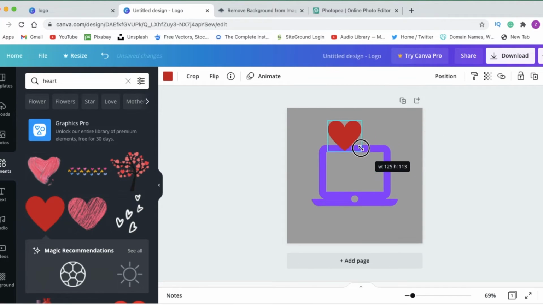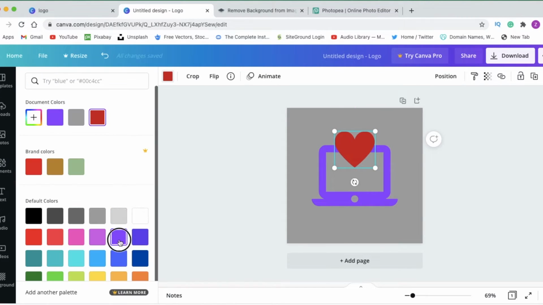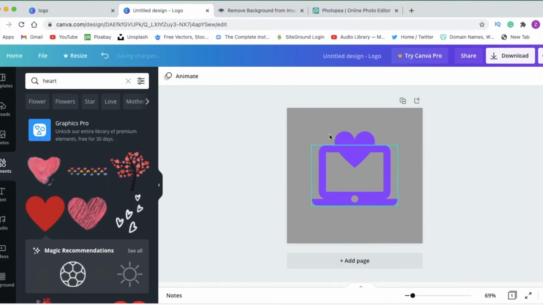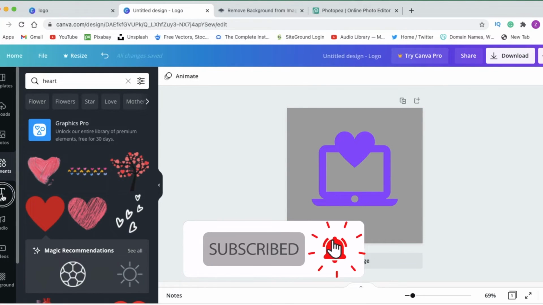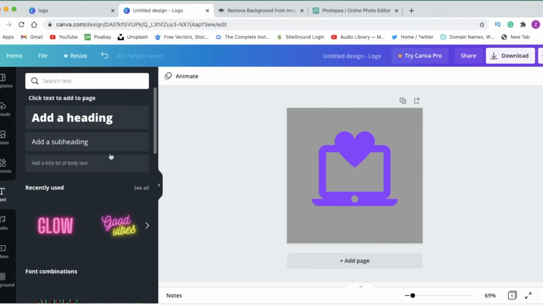I'm going to size it nicely and make it the size that I want. I'll change the color to purple. And now it looks like we love computers. And the last thing I'm going to do is add text, the name of my company.